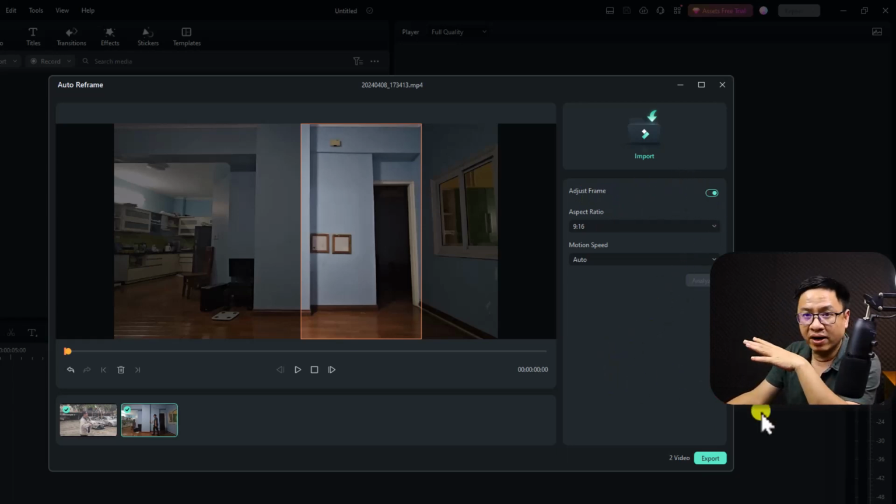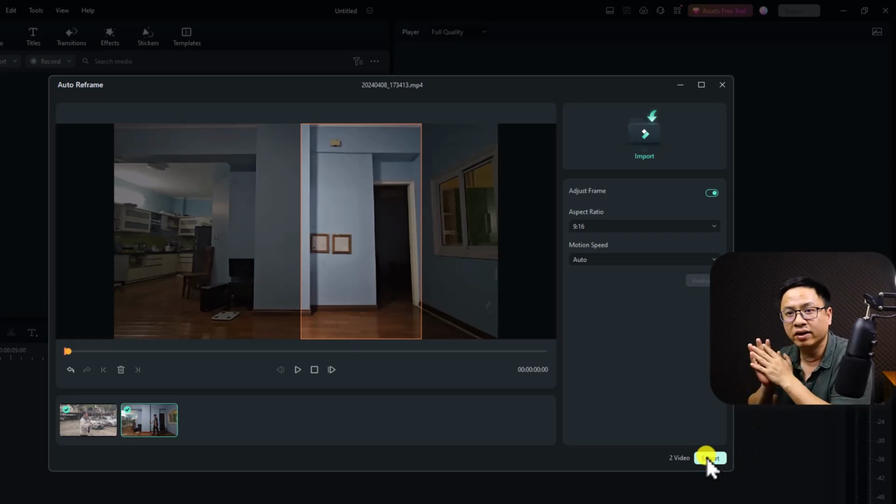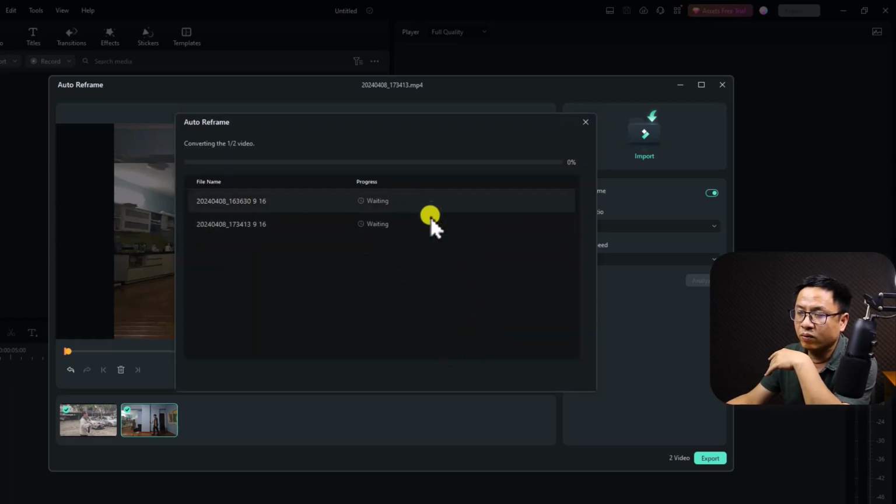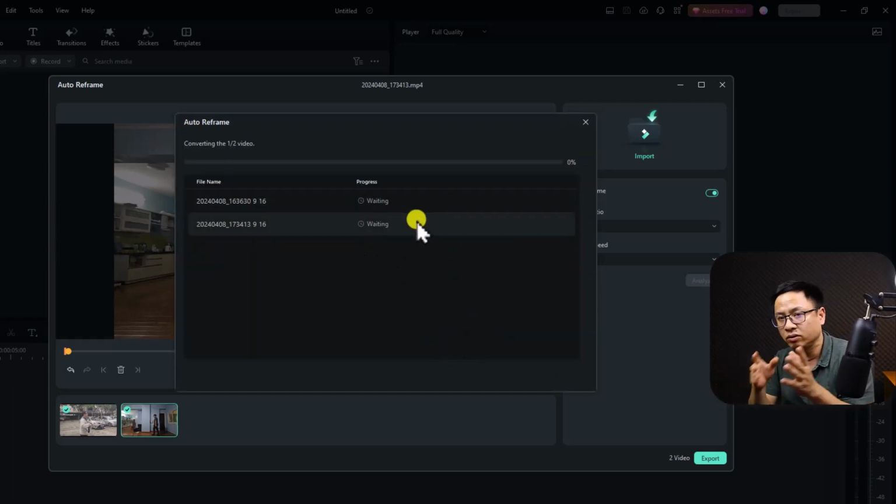Finally, you can just click here to export the video to convert the horizontal video into vertical video. For example, I can just click the export button and then I can name it example. And this is the location, so we can save it in this location. We want to click the export button and wait a few minutes. After it finishes, I will show you the final result.